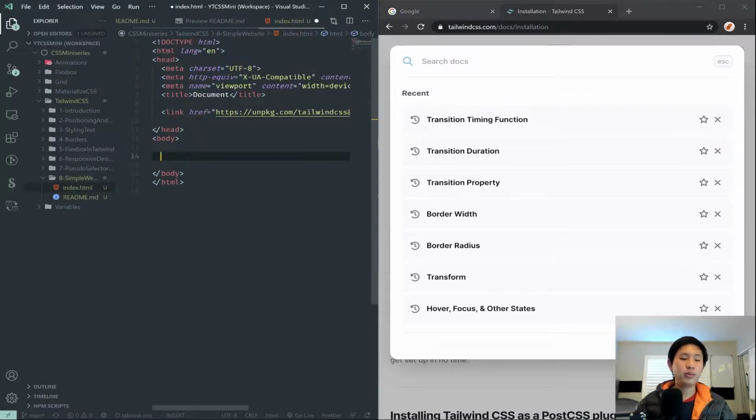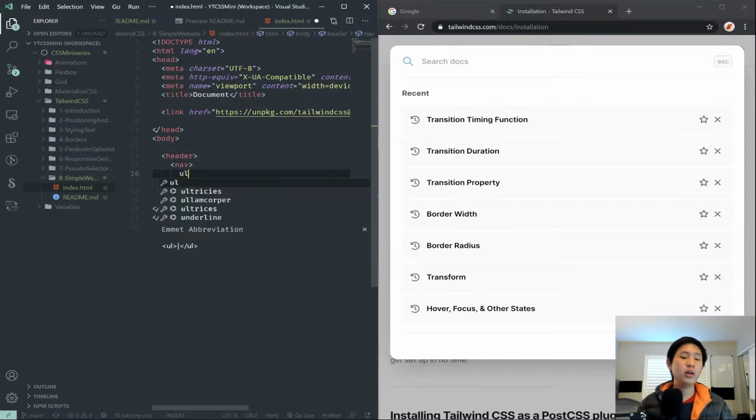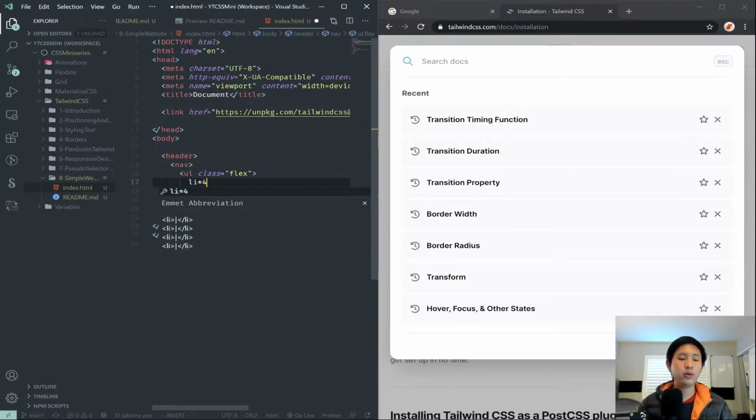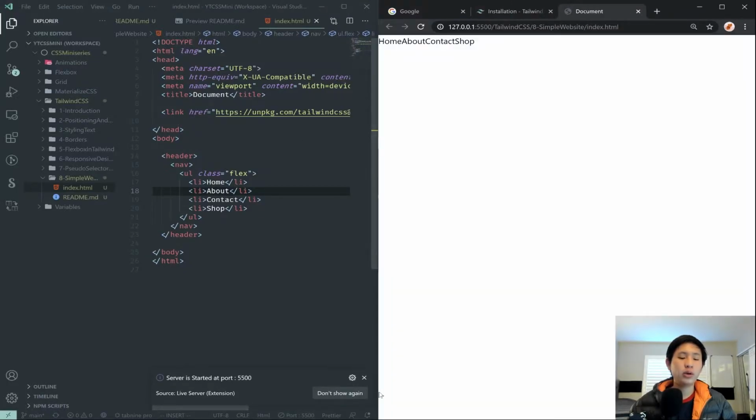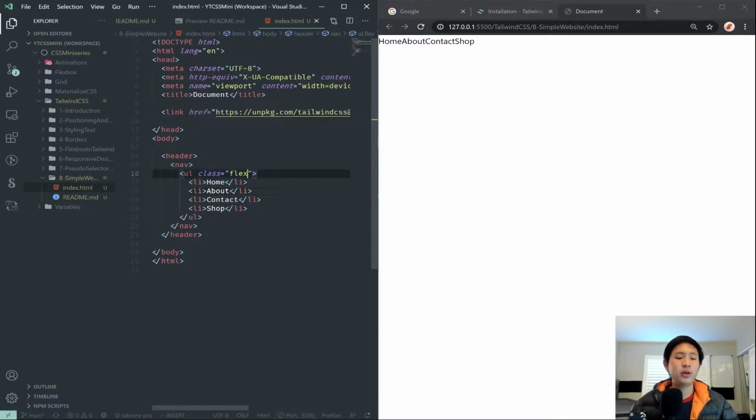So again, that whole process starts off when we create a header. Inside the header we put a nav, inside the nav we put a UL with the class of Flex, and then inside the UL we put 4 LIs, maybe with home, about, contact, and shop. And just by doing this, let's go ahead and start up this server from here. So hit the go live button, and notice I am coding quite quickly just because we've already covered all of these concepts and I need to put them together into a full website pretty quickly. So yeah, we're just gonna go ahead and do that.